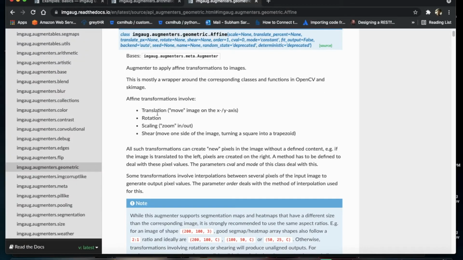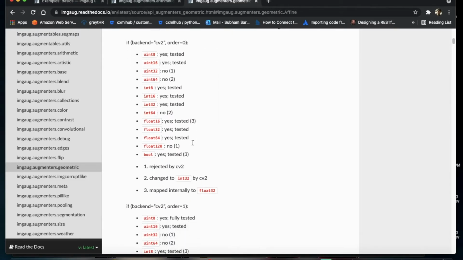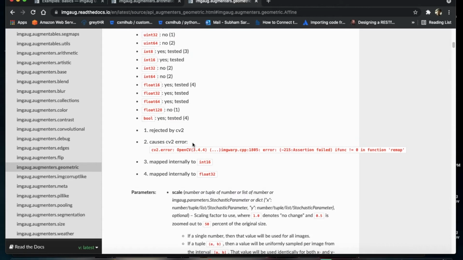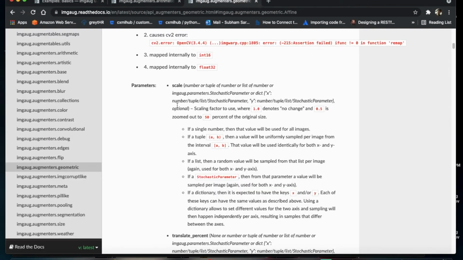See, here it is: translation, rotation, scaling, shear. All of these you can find here: why each is used, how it is used, and the range of values that you can put. See here I put 0.8, 1.2. These are the x-axis and y-axis, and how much you want to scale in each axis, how much you want to translate in each axis, what percentage, how much rotation, and how much shear. Similarly, you just have to look through this documentation.